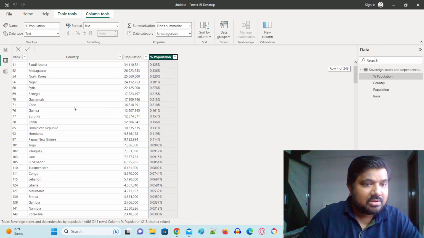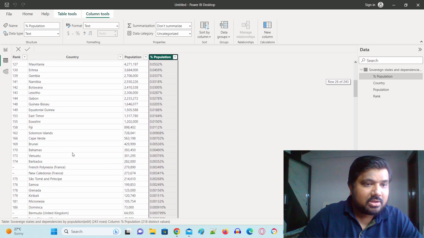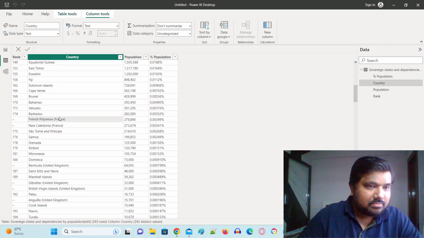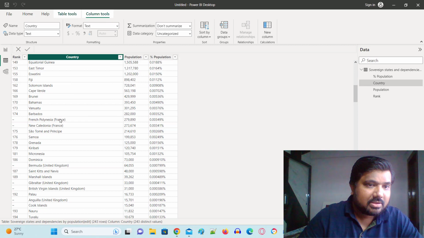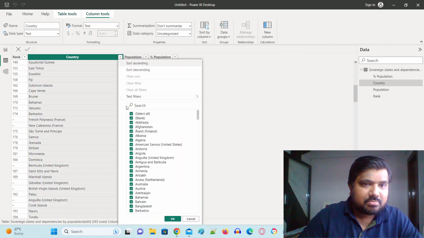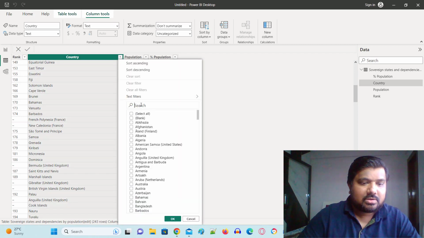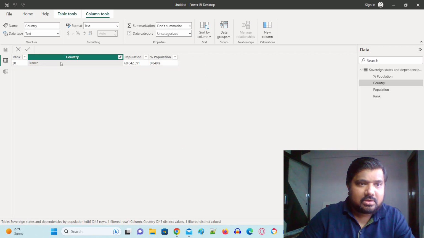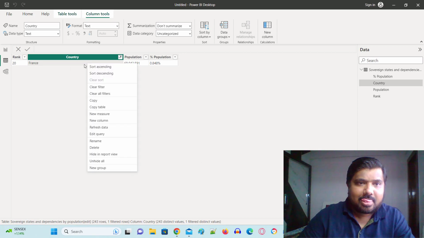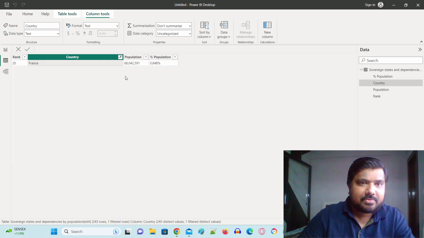This way we can transform the data. Suppose you want to change this country name, you just click on this and put rename, or you can just put France.